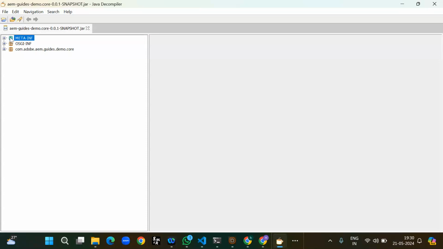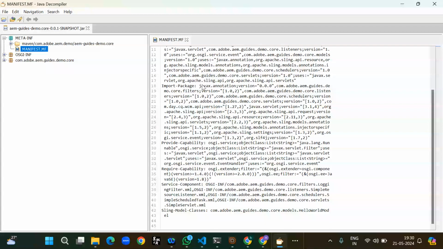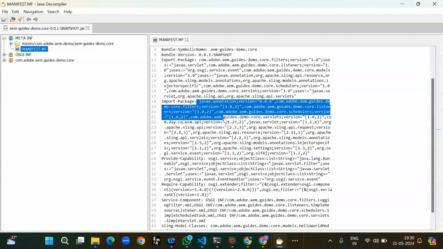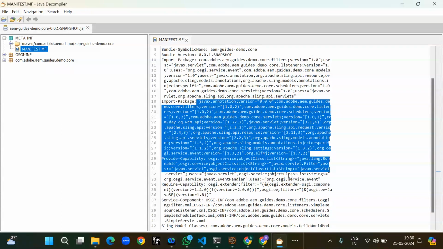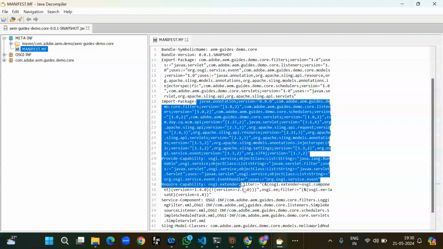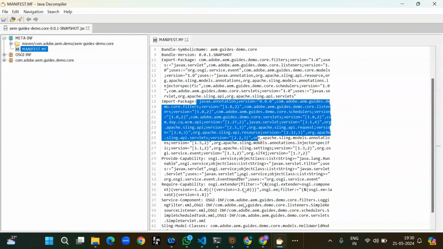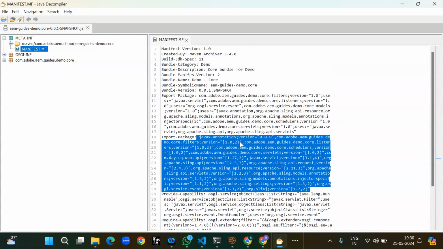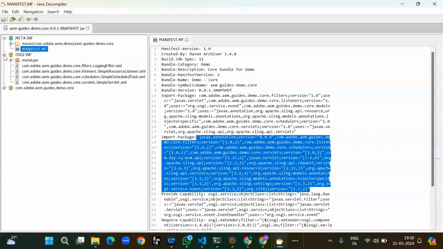If I open it, as I already explained yesterday, I hope, it will be having information about our jar, like import packages. Imported package means our bundle will be depending on these many APIs. From here to here, our bundle will be depending on these many APIs.